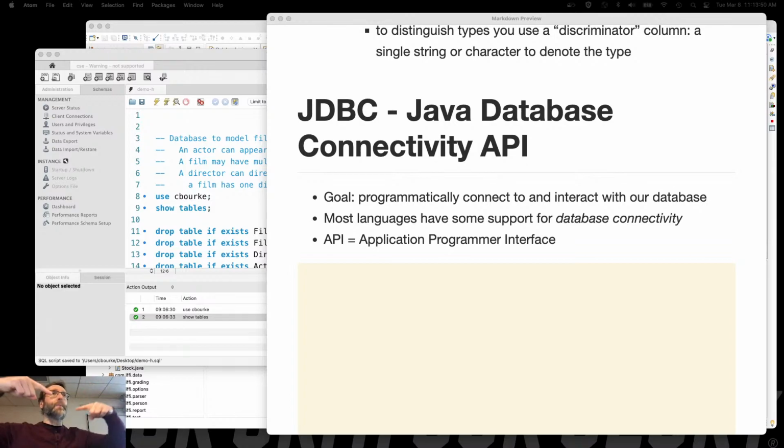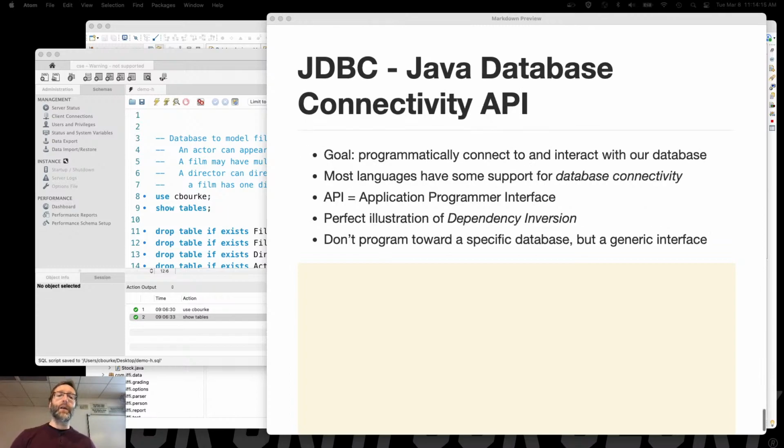This driver implements that interface, and we don't have to step on each other's toes, right? A database vendor like Oracle can publish this driver, and you can use their driver without having to change any of your code because you've programmed towards the JDBC API, the application programmer interface. Again, it's a perfect illustration of dependency inversion. You don't program towards a specific database, you just program towards that generic API.